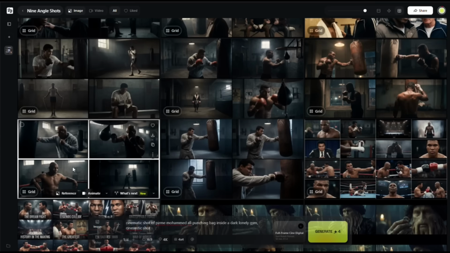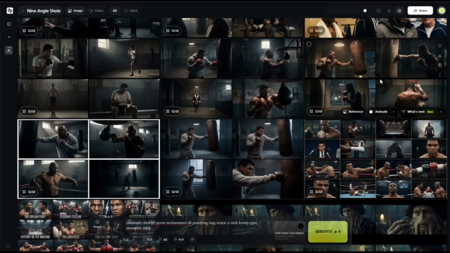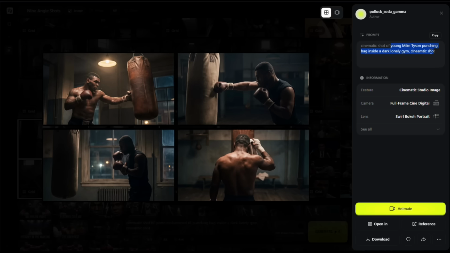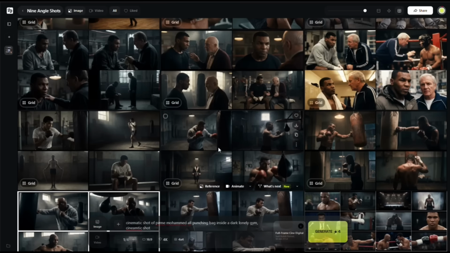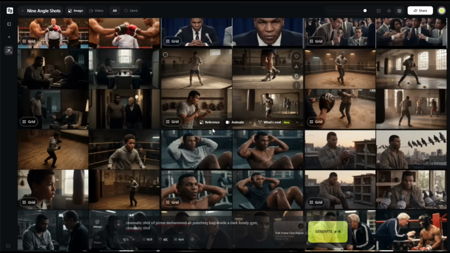Then I did the same thing for Tyson. I gave my prompt and generated the images, but once again, it created an older version of Mike, which I didn't want. So in my next prompt, I simply mentioned young Mike Tyson, and that fixed everything. The images came out perfect. Just look at Mike's face here. He looks so determined and intense, like a real movie character. I created a few more grids of him training just to have more options, and then I downloaded the images that worked best for my story.